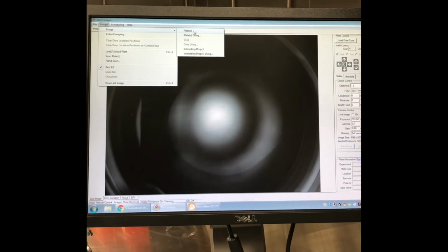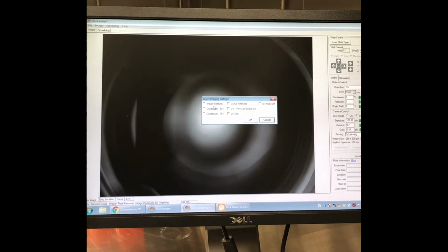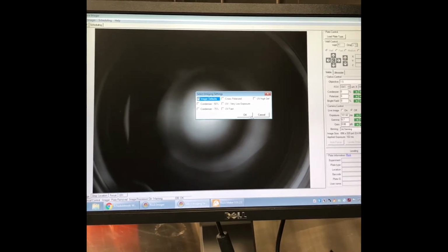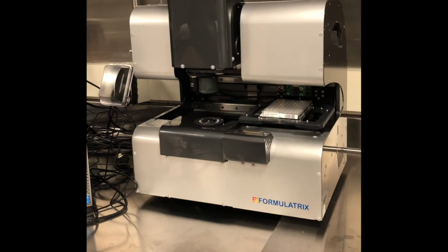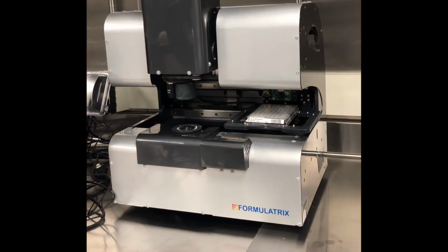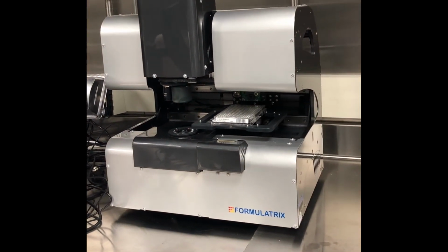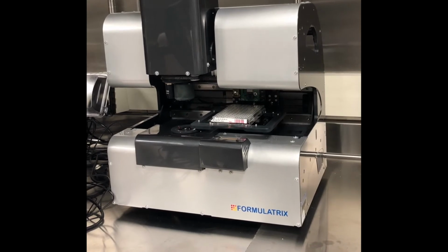Go up to image, plate using, imager default. Okay. So again, just going to pull the plate in. Check the barcode.